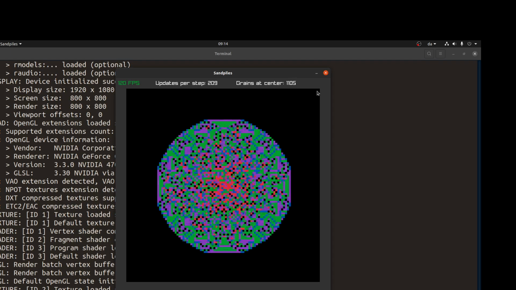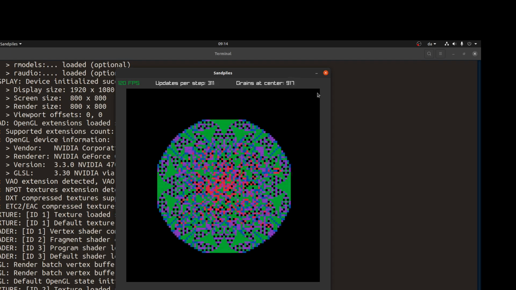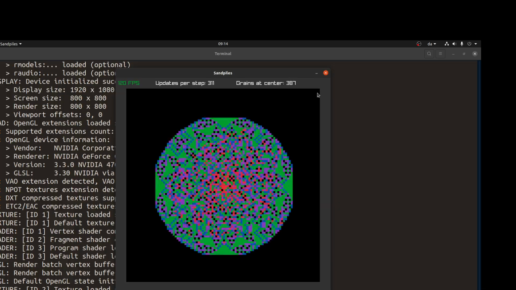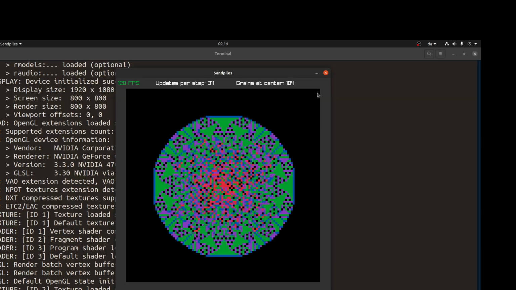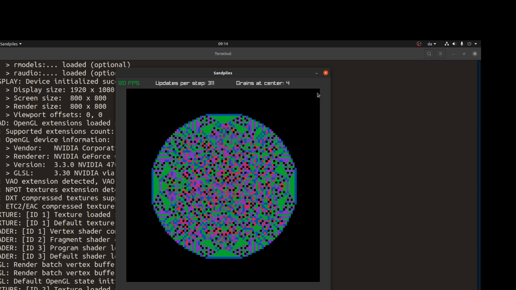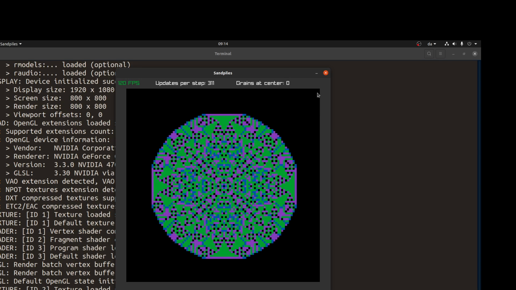And we just want to see the final pattern that we get. Please. And still not done. There we go. Okay, and that's it. That's the sandpile model.